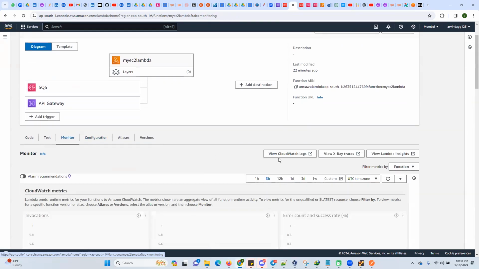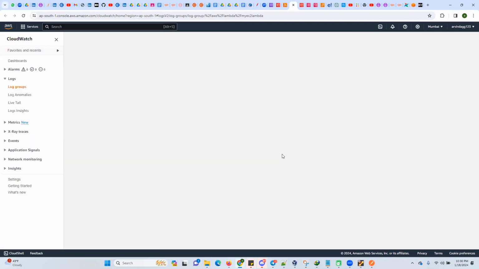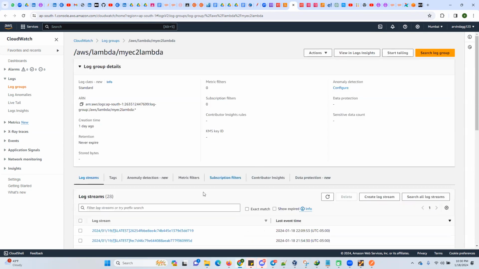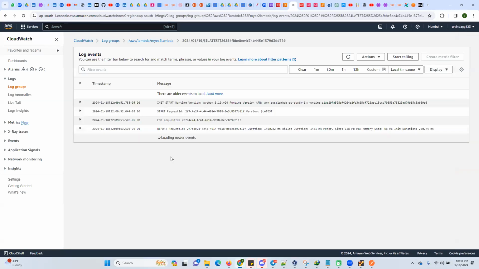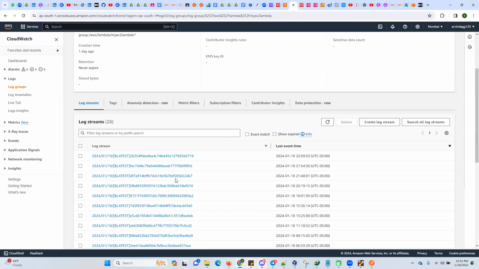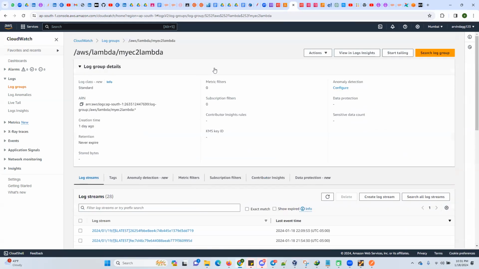See the error there in the log. Here there is no hit.